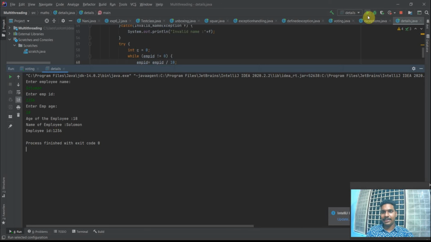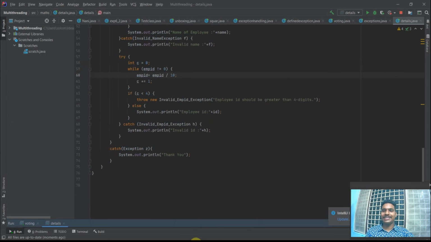Now I will enter an age greater than 50. What's going to happen? So employee name Solomon, employee ID 12345, I'll go with something like 5678. Okay, and employee age is 55. What's going to happen? It's going to print age should be less than 50, invalid age, age exception, and employee name is Solomon, ID is 1234567. So you can see here, if my age is greater than 50, it's going to throw an exception called age exception. So this is the way we use exception handling.